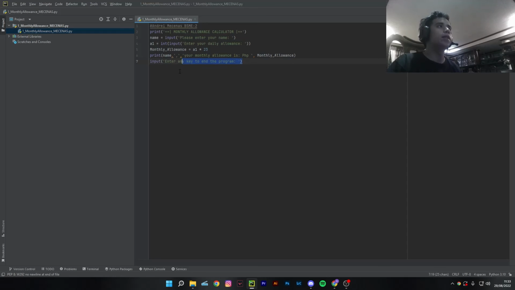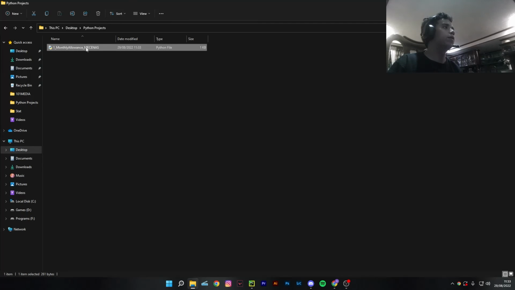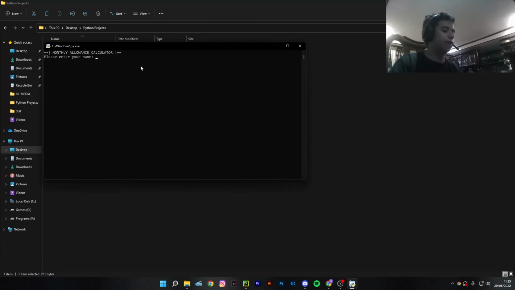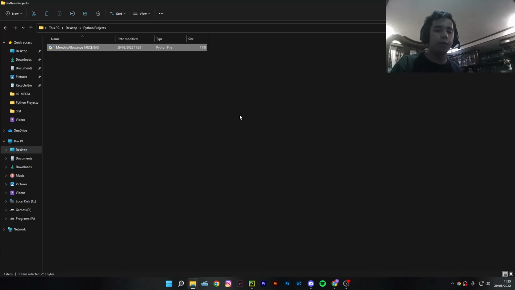Because if we don't have this input here on the last line, the program would close automatically. For example, if I enter my name here and my daily allowance, I would not be able to view my monthly allowance because the program would close automatically, because there are no more lines that need to be run or input.